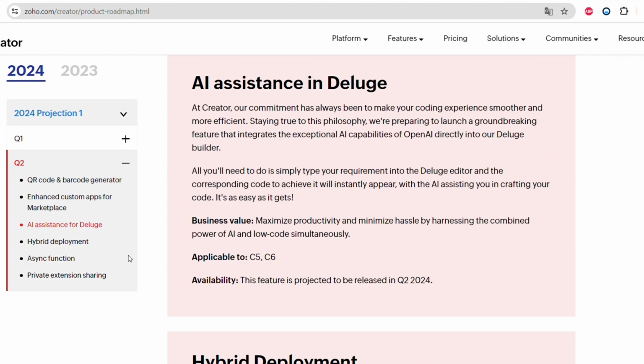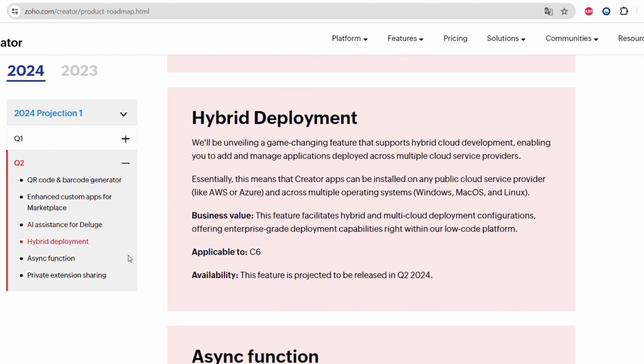If you want to learn more details, I will leave the link to this page down below in the description box. And now let's move on to the finance apps. More specifically to Zoho Books and Zoho Billing.